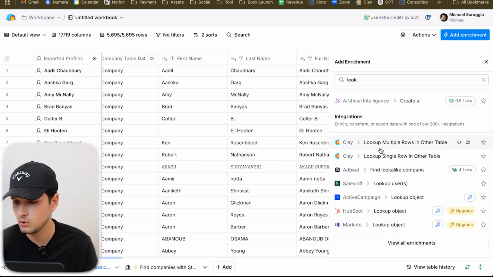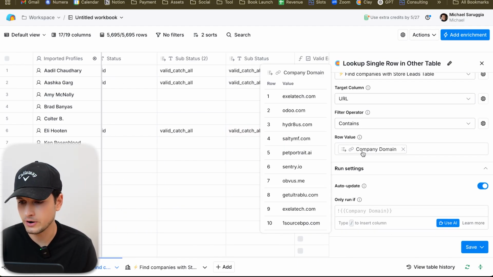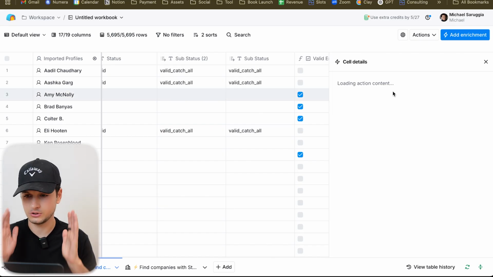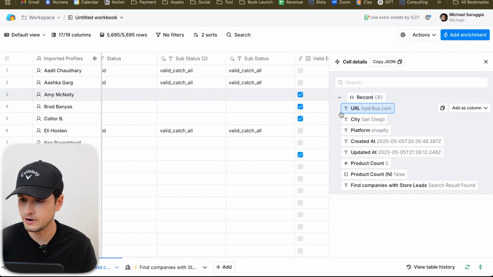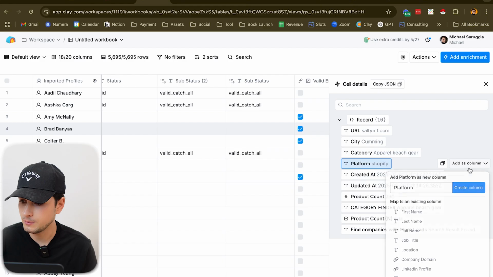How can you do this? Look up a single row, target column URLs, contain URL or company domain, save and run. And as you can see, for a single URL, we will have all the variables that were missing. So in this case, the category, amazing, and the platform, amazing, okay?